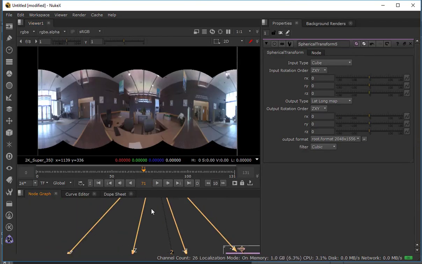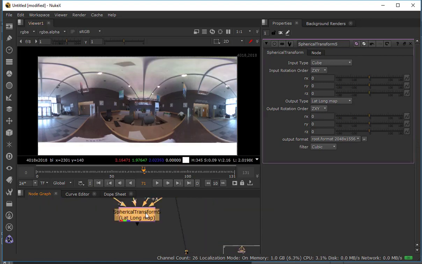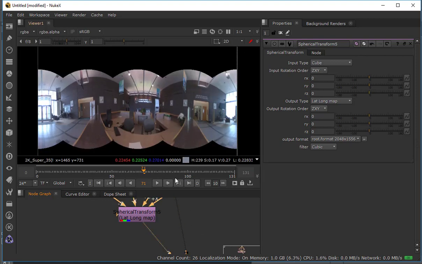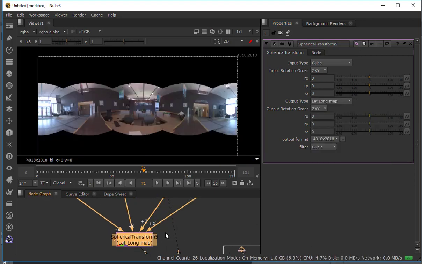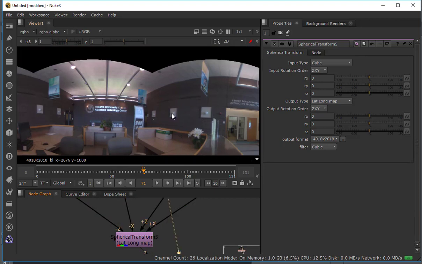There we go. So now if I look at what this image looks like, and what that image looks like, they're pretty close. They are off a little bit. This spherical transform is not the right resolution. This needs to be the same resolution as we came in with, 4018 by 2018. There we go. So now you can see they're in the exact same spot.